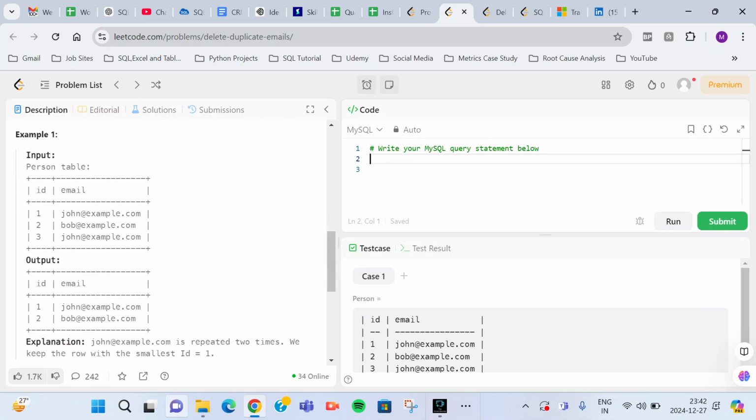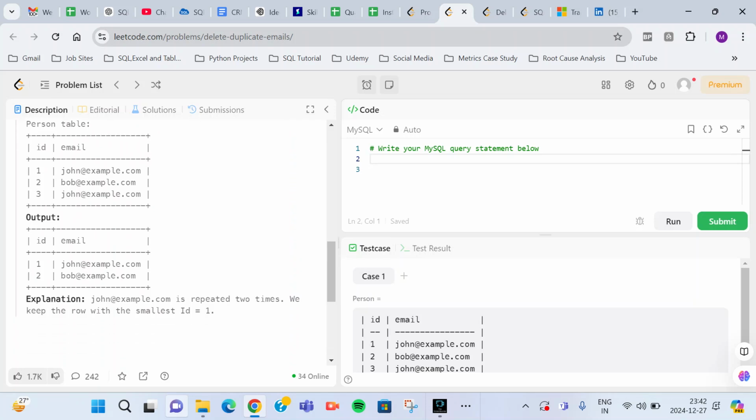So this is a person table. Input and output is this: ID 1, 2, John and Bob. So John with ID 3 is removed since it is repeated multiple times.